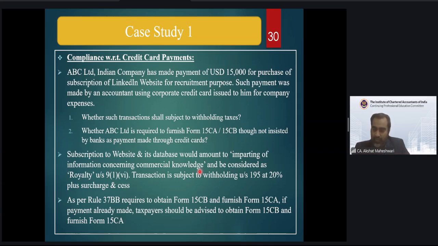Okay. And if you have any doubt at the end of the presentation, just quote me the case study number and we can discuss that in detail as well.